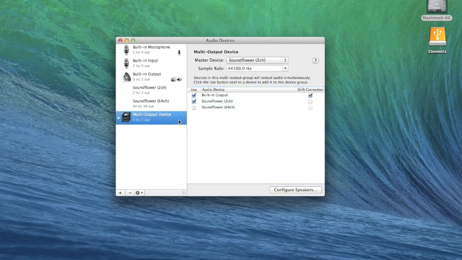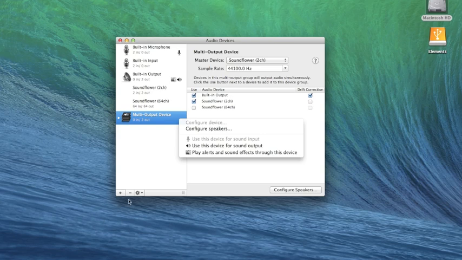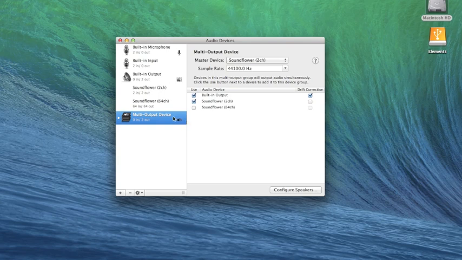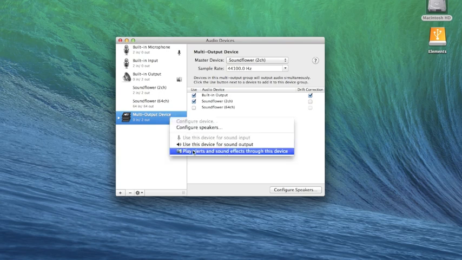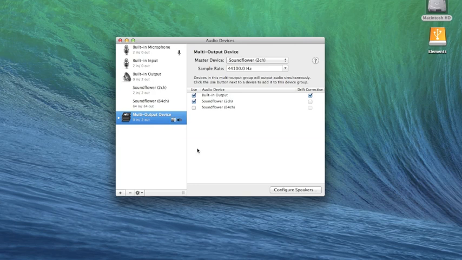Now right-click on multi-output device and select Use this device for sound output. Right-click it again and this time select Play alerts and sound effects through this device.